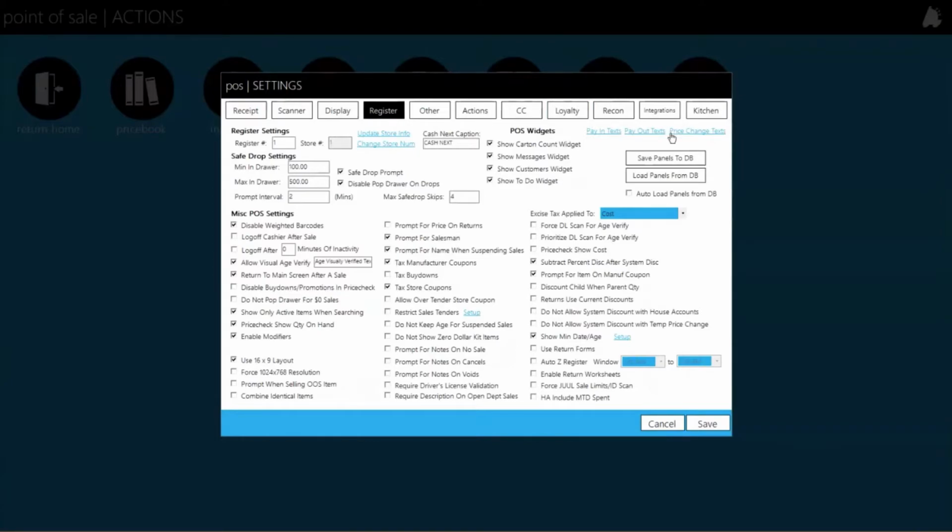Next, there's the price change text. If you're going to use a temporary price change, the cashier optionally can type in a reason why they're using the temporary price change. There's also the option to pre-fill those out so it functions just like the pay-in and payout text. The cashier can override the price and then choose one of the predetermined reasons.